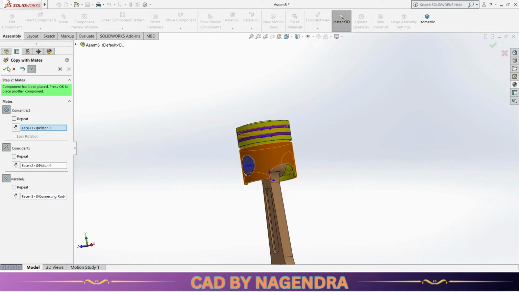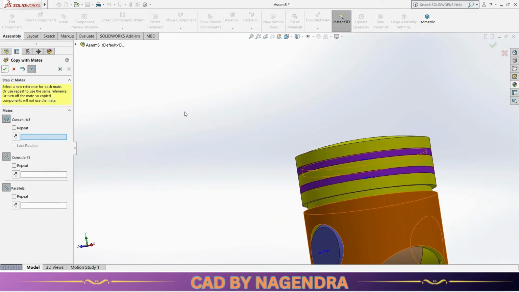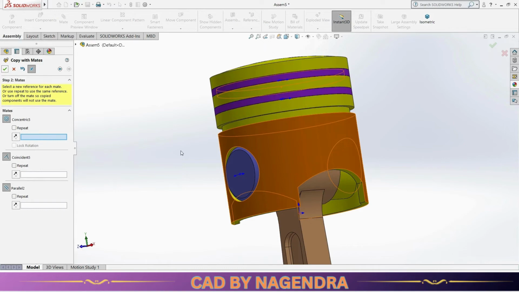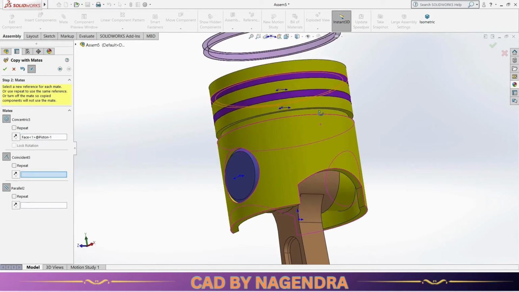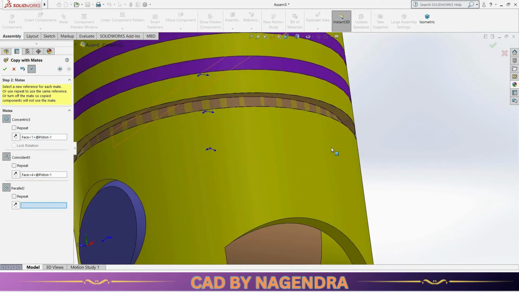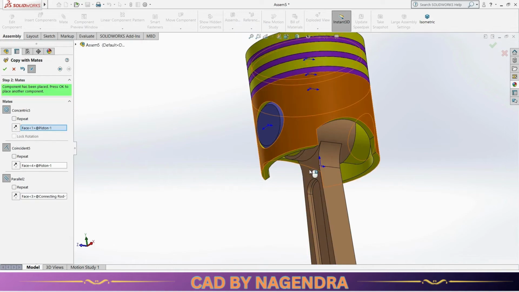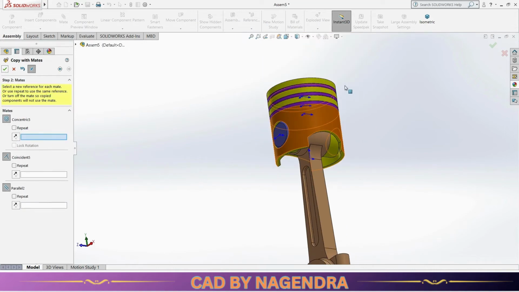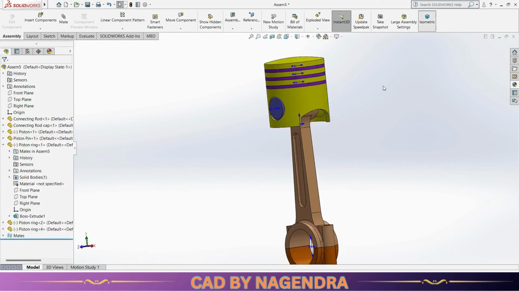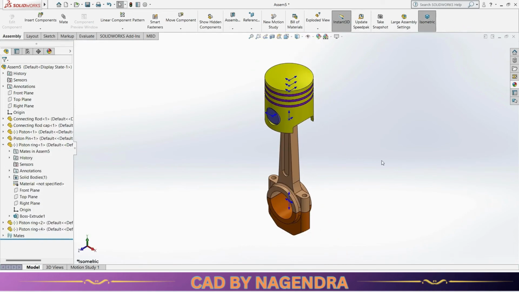Let's say okay. Here one more ring is created. Same like that, one more concentric to this, we need to attach with this face, then parallel to this face. Okay, so already 3 rings are inserted. At the end we can close this. So like this we can create this sub-assembly.